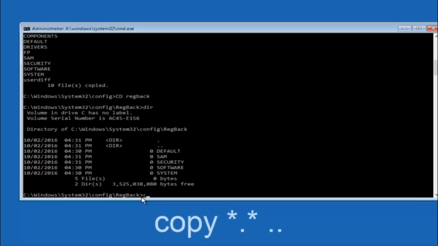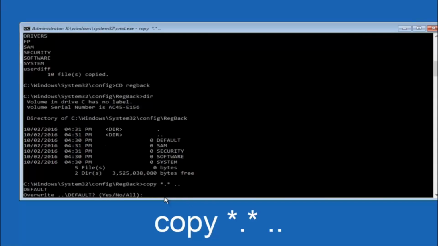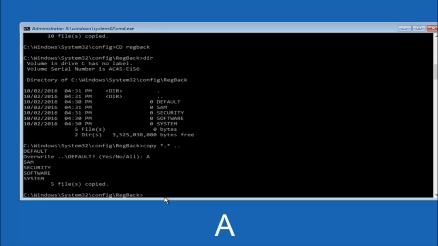So now at this point we're going to type copy again. So copy, space, star sign, dot, another star sign, space, and then two dots. Then hit enter on your keyboard again. For overwrite, you want to overwrite all. So type A on your keyboard, a capital A, and then hit enter.